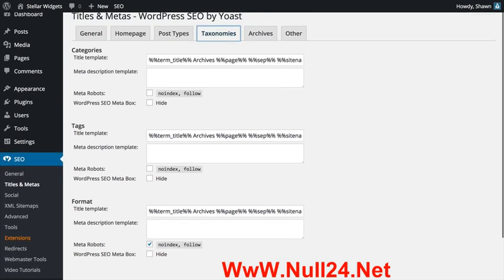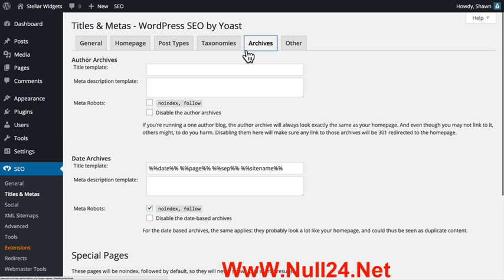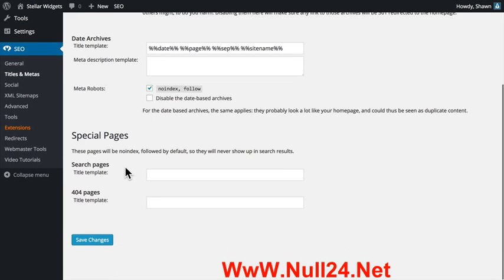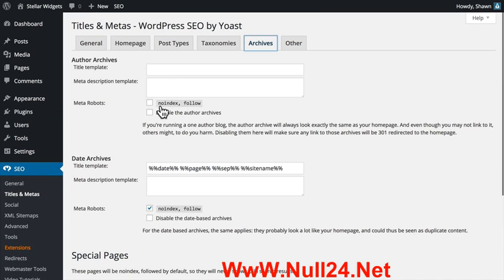The Archives tab contains the templates for your site's author archives and date-based archives, as well as your search and 404 pages. By default, these pages will be no-indexed and followed, so they won't show up in search results. This prevents duplicate content errors when your site is indexed. On single-author blogs, you may want to do the same for the author archives, since it's exactly the same content that's already available on your blog homepage and in your category and tag archive pages.